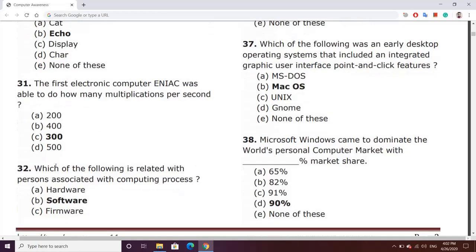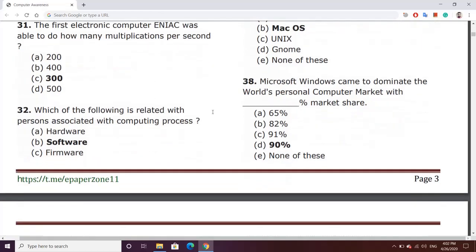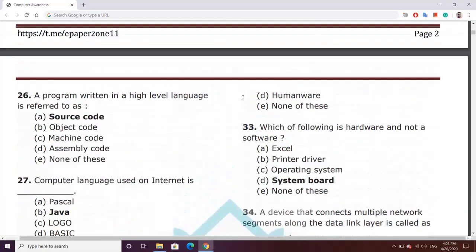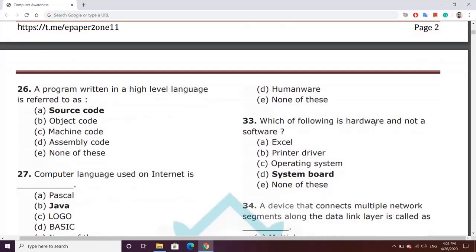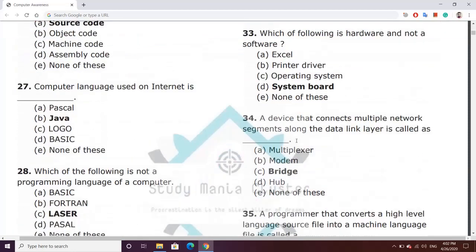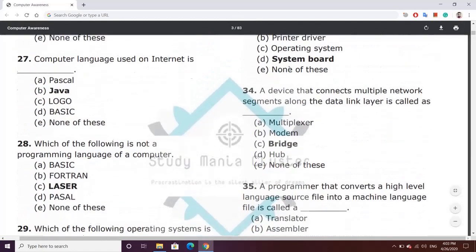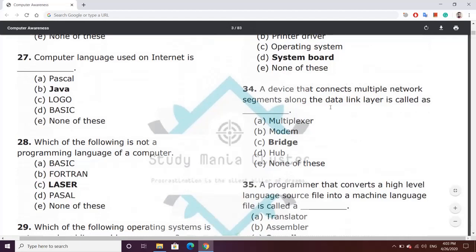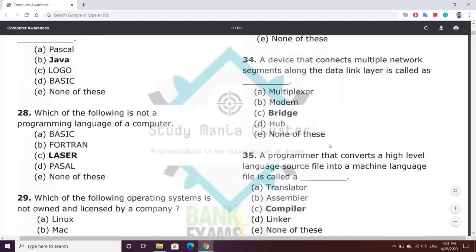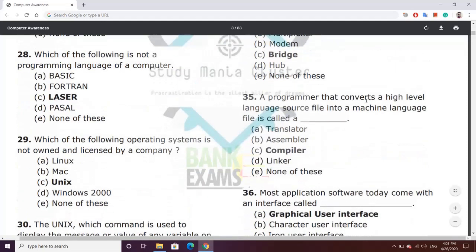The first electronic computer ENIAC was able to do how many multiplications per second? 300 multiplications per second. Which of the following is related with persons associated with computing process? Software. Which of the following is hardware and not a software? System board is a hardware. A device that connects multiple network segments along the data link layer is called a bridge. A program that converts a high level language source file into a machine language file is called a compiler.